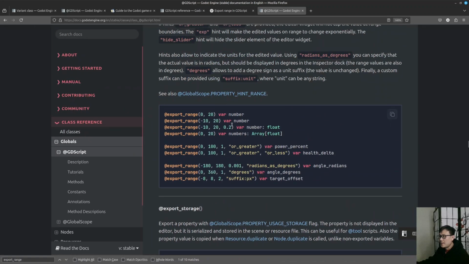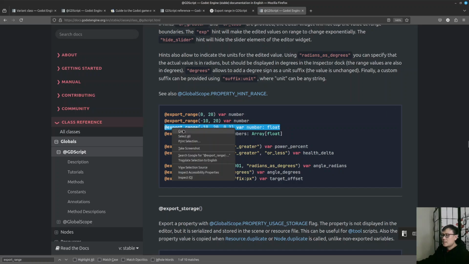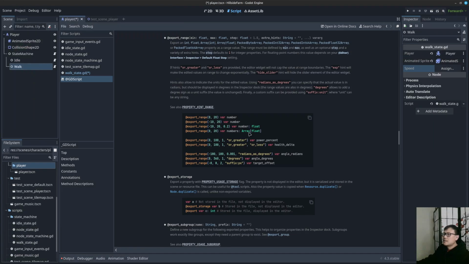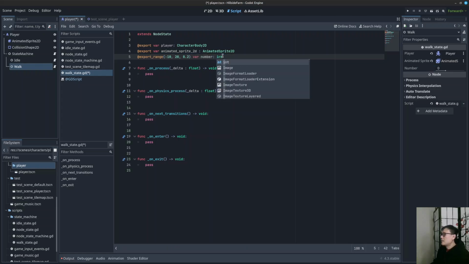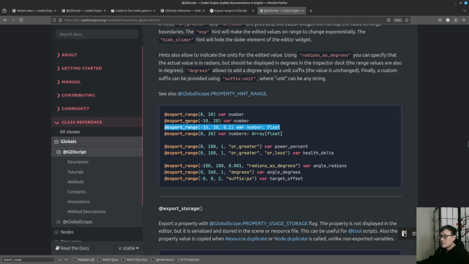Range number right here. This is how you use the range. Okay, we want a range. We don't want to float. I can use this. Copy paste this. This is the example we're gonna use. Let's go back to here. So I don't want to float. I want it to be integer. Let's see. You don't want to speed. What was the value again here?